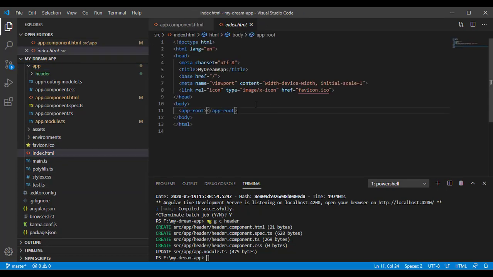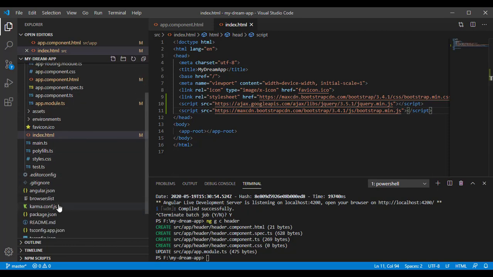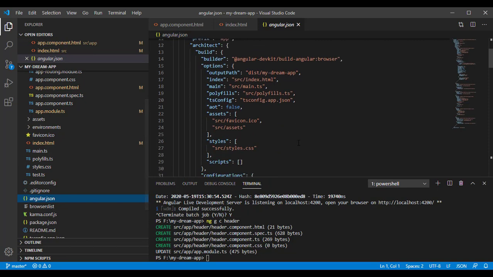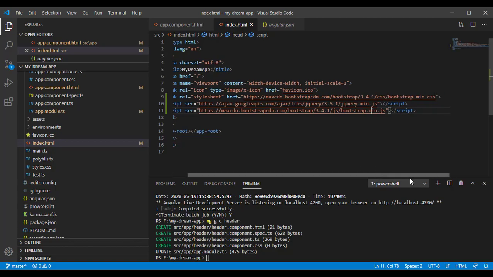There are a couple of ways in which you can add Bootstrap into your application. This is the first way: you can directly copy these links into your index.html. Secondly, you can place them into your angular.json file, which we'll see in the next lectures. In the script section, you have to add the JS file of Bootstrap and bootstrap.css. If you look carefully, there are files like bootstrap.js, bootstrap.css, and jquery.min.js, the minified JS. jQuery is a supporting file for Bootstrap.